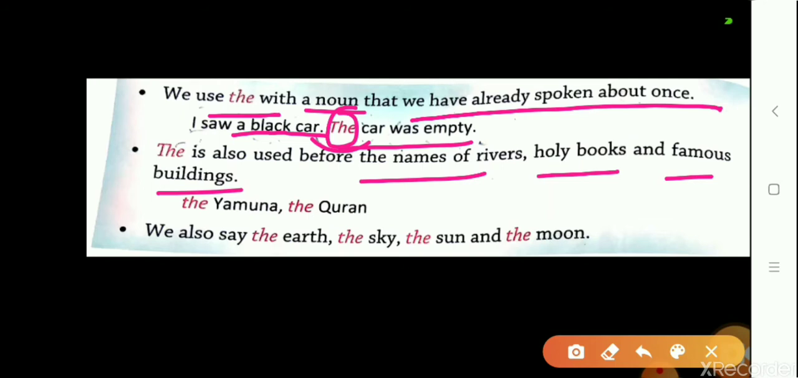And third use, we also say the earth, the sky, the sun, the moon, which are unique, which are only one in the universe. There is only one earth, there is only one sky, there is only one sun, and there is only one moon for us. So use of the is clear. We use the when we repeat the noun in the same sentence. When we have already spoken about that noun once, we use the.